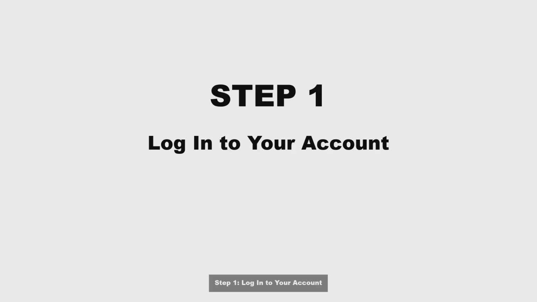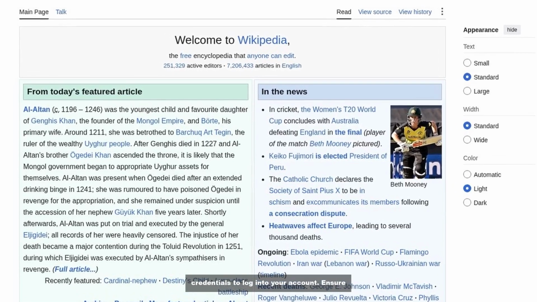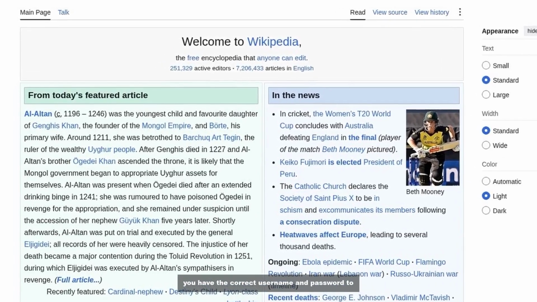Step 1. Log into your account. Visit the VMware Cloud website and enter your credentials to log into your account. Ensure you have the correct username and password to access your dashboard.